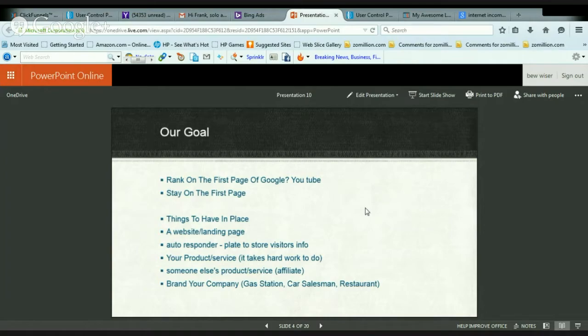So things to have in place, just like I was telling you at the beginning. You want to have a website. Maybe you have your own website, or maybe you have your own products and services, or maybe you have a gas station, or maybe you're a car salesman, or maybe you have a restaurant.